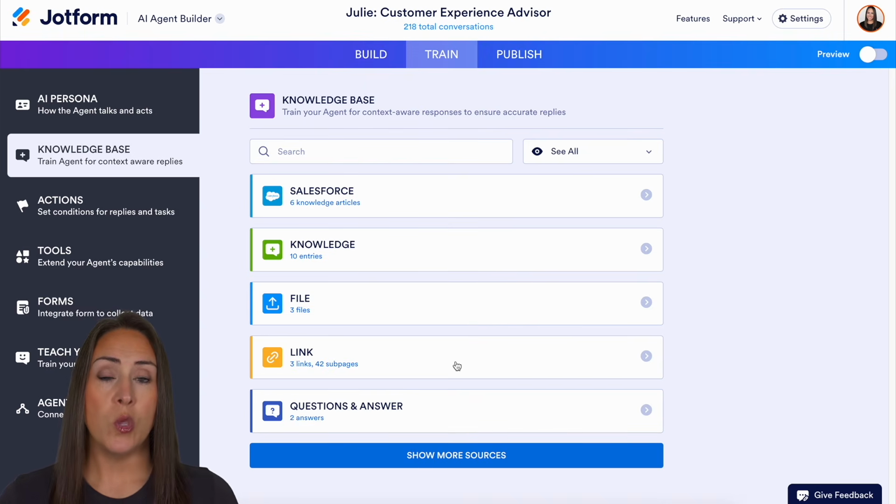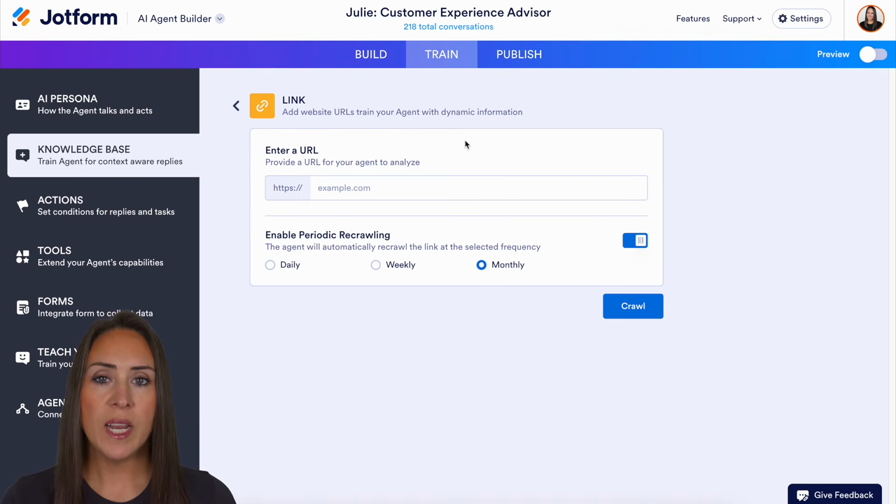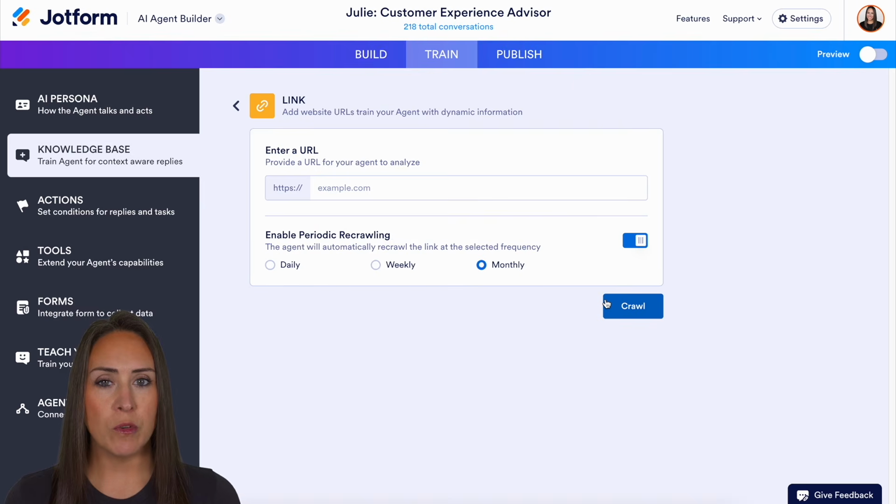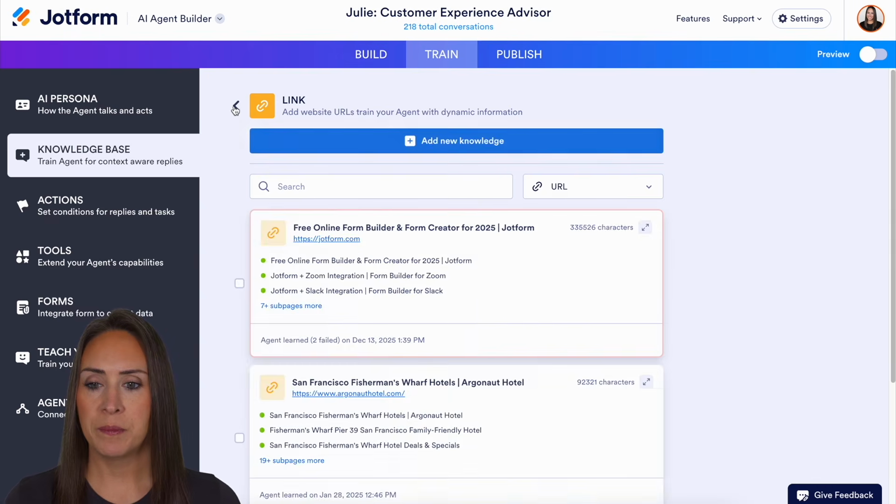Link is going to be your website. So here you can add your root domain. So just for example, jotform.com, you'll choose crawl, and Jotform is going to look at that domain and all of the pages that it has, and it's going to give you a list of all the ones that are available, and you can choose multiples for it to crawl. It's not going to crawl just that root domain. It can also crawl /about, /contact, /FAQ. You can have multiple ones within there.